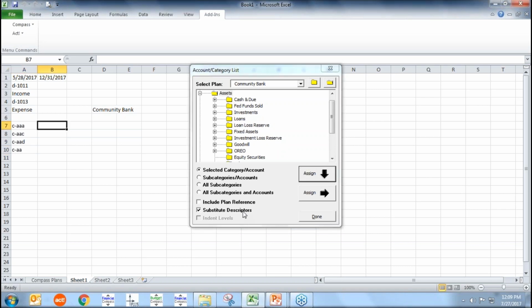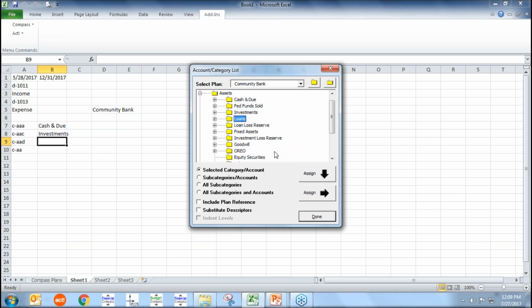Now again, we just brought in a bunch of codes to column A. I want to know what accounts those codes mean. So we uncheck the box to substitute our descriptors, and we can start bringing in all these codes. Now, Lana, if you don't mind, move a few rows down, and let's do the same for some liabilities.